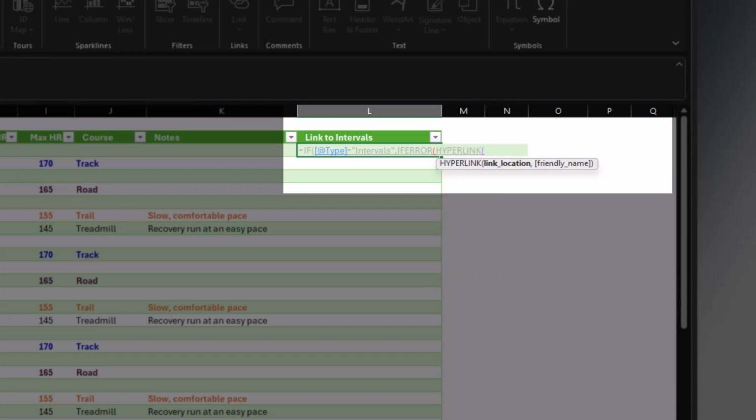So we can put in HYPERLINK. The link location, again, double quotes, the hash or pound sign, single quotes, and this will be the location we are linking to. So again, that'll be the interval training log sheet, single quotes, exclamation mark. It'll be column B, again, double quotes to close that out.